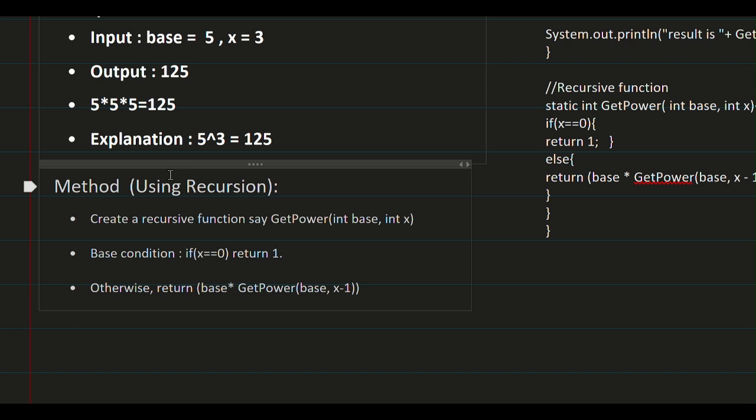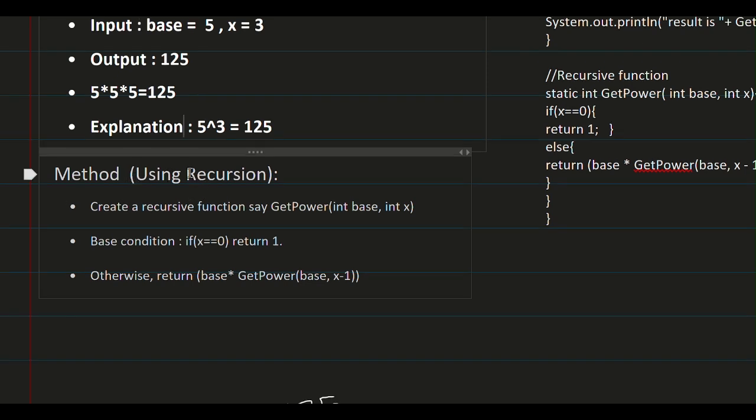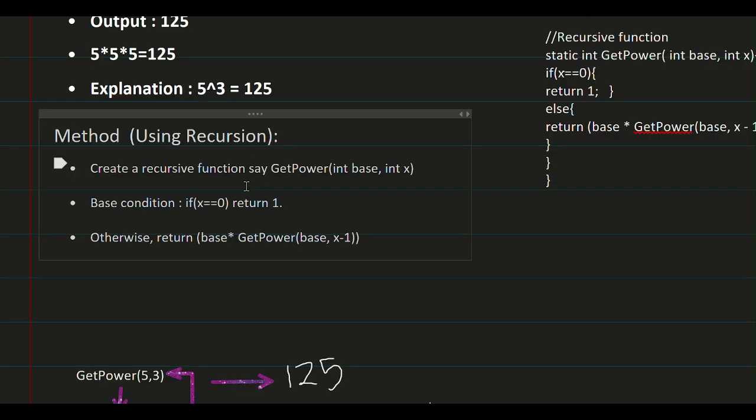So we use recursion. Basically, recursion is when a function calls itself. First we create a recursive function, let's say getPower(int base, int x). We declare a method with that name, and we put a base condition: if x is equal to 0 then return 1, else return base into getPower(base, x minus 1). This is our main recursive logic.